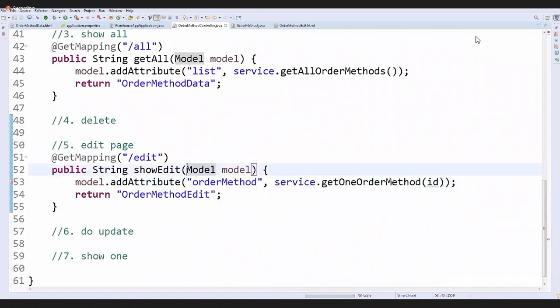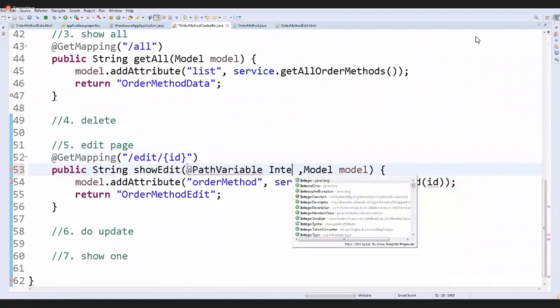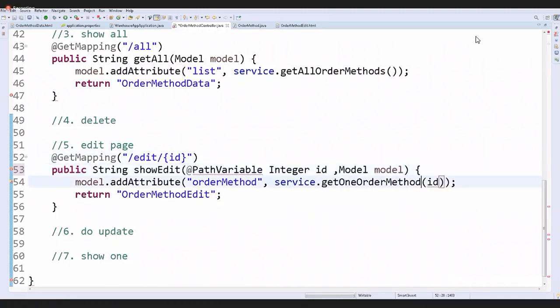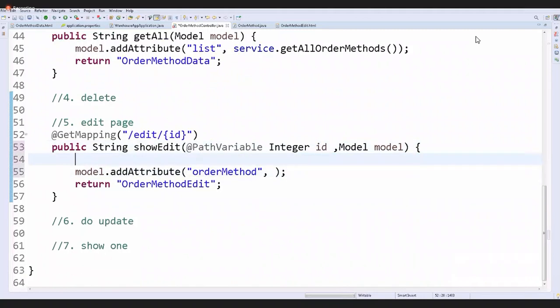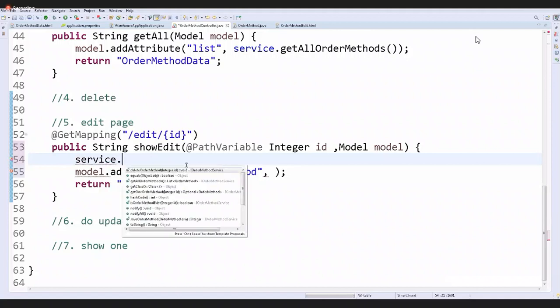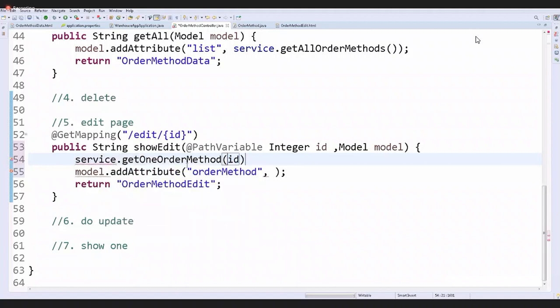Now what I'm doing here, we need to take one more parameter, that is actually braces id. There I'm writing @PathVariable, mentioning Integer id. This id may or may not exist. So here I'm writing if service dot, no, optional concept is there, right? Service dot get one method pass id, which returns actually Optional.